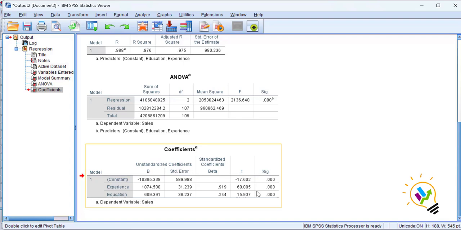And education. If the significant value is less than 0.05, and 0.05 means if we treat the confidence interval as 95%, the significance level will be 5%. 5% is nothing but 0.05. If the p value, that is the significant value, is less than 0.05, we say the independent variable is having a significant impact on the dependent variable. In this case, education is also significantly impacting the sales. So both experience and education are significantly impacting the sales.